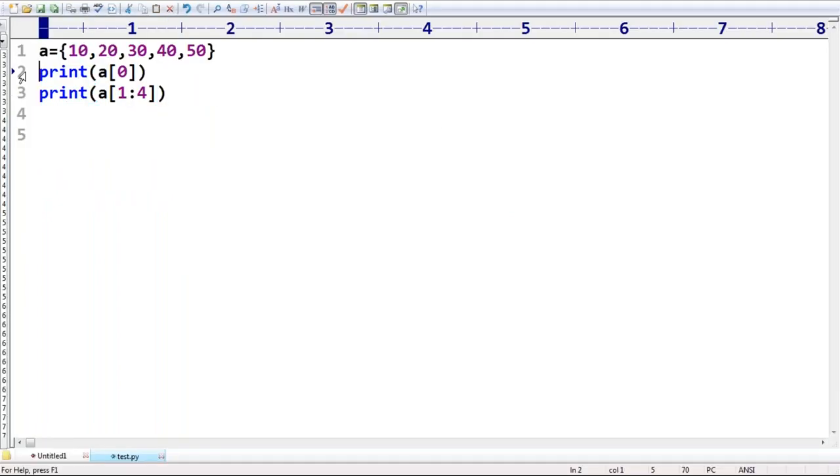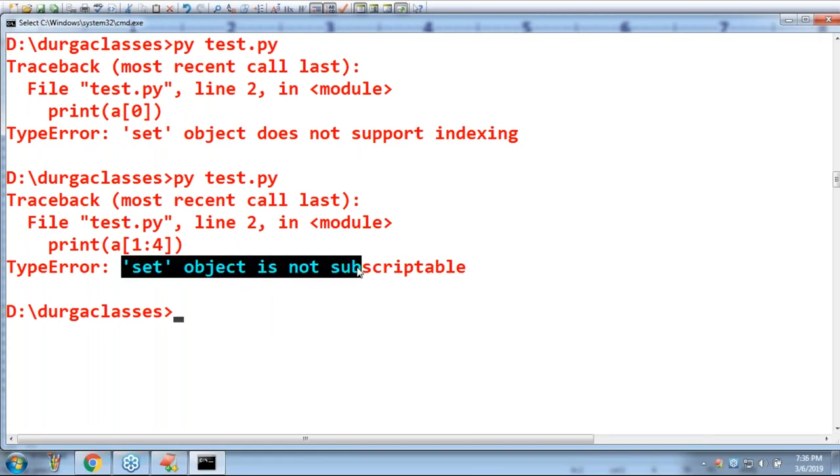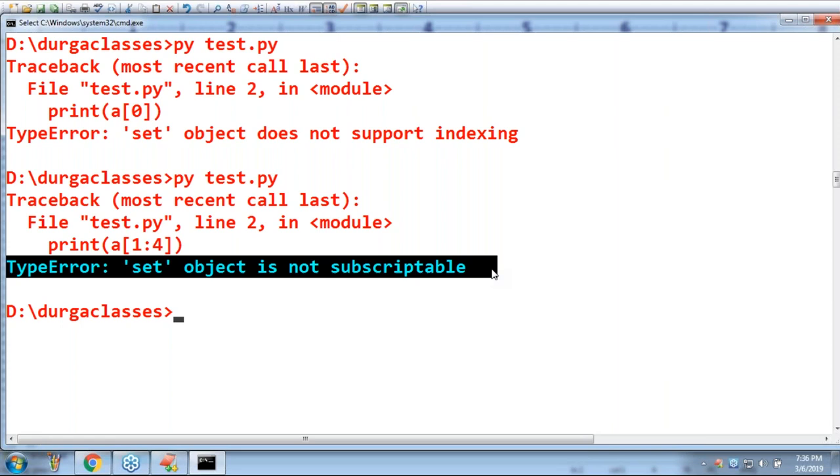Let me remove this one, because otherwise it will be stopped there. Now observe: set object is not subscriptable. Subscriptable, because do you know we get a subset because of the slice operator? So it's not subscriptable, TypeError: set object is not subscriptable. Like this, we are going to get.